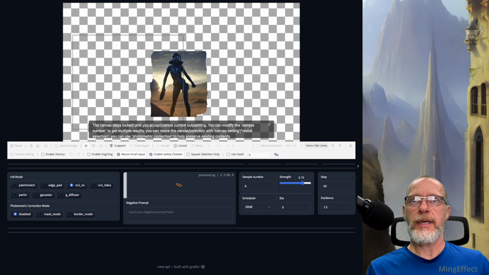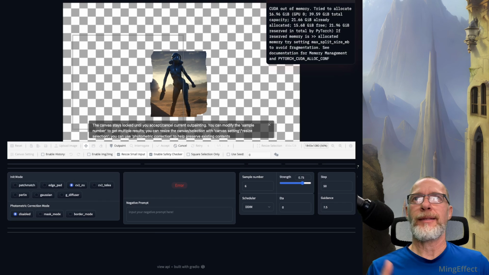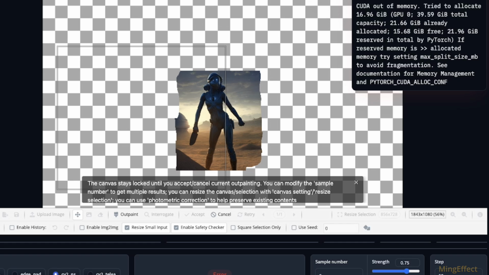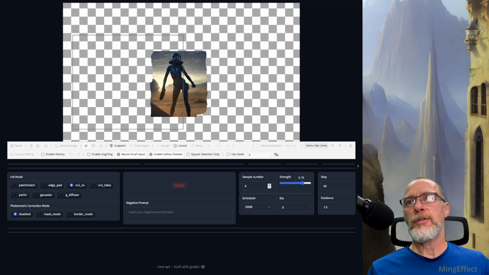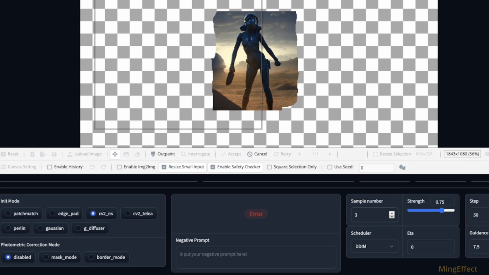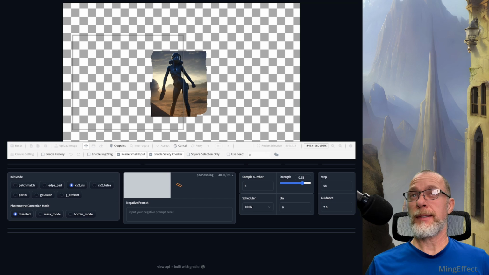It says the canvas stays locked until you accept or cancel current outpainting. You can modify the sample number to get multiple results. You can resize the canvas selection with, there we go, out of memory. Okay, so it tried to allocate 16, 39 gigabytes total capacity. So, you can change that by two things. You can reduce your sample number. So if I go down to 3 and we just hit Outpaint, let's see if we get that again. Will we get it? The other thing that you would do is shrink that square. You'd make that much smaller. I think it's going to work.